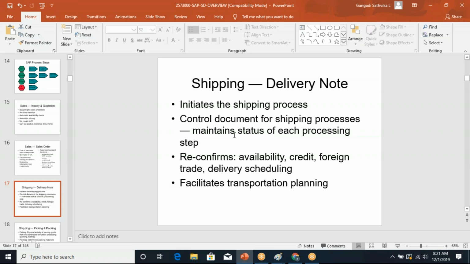And also, during the delivery document creation, we will make sure whether the goods are available or not. While creating the delivery, we have an option to verify whether the goods are available or not. The reason is we do the same thing while creating the sales order.